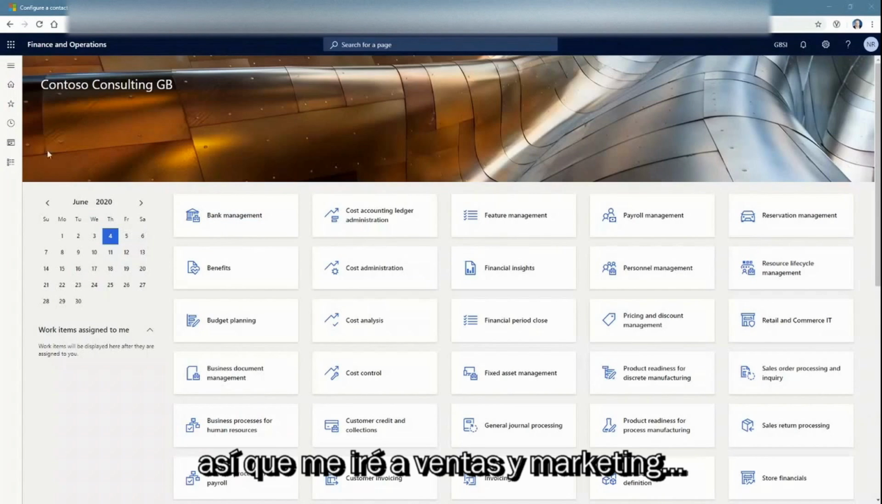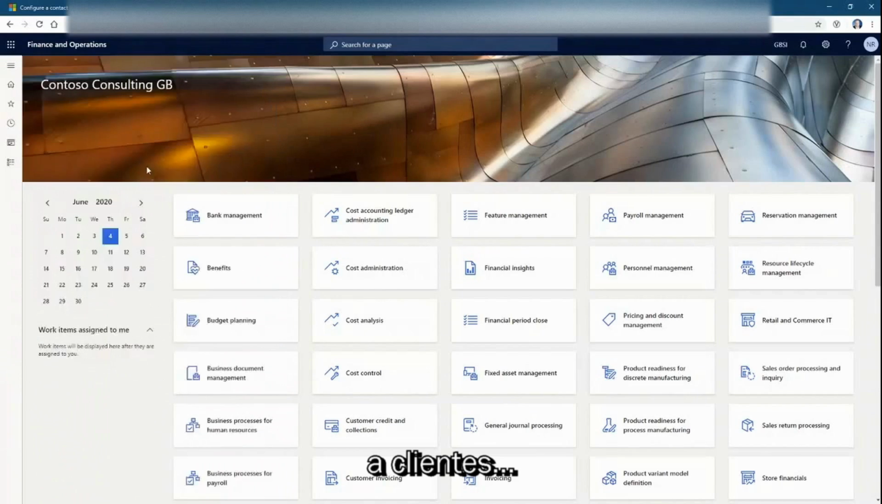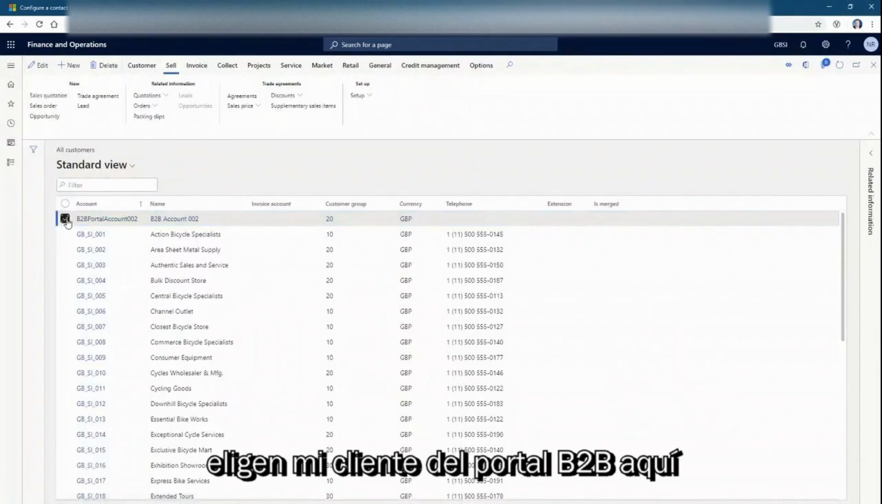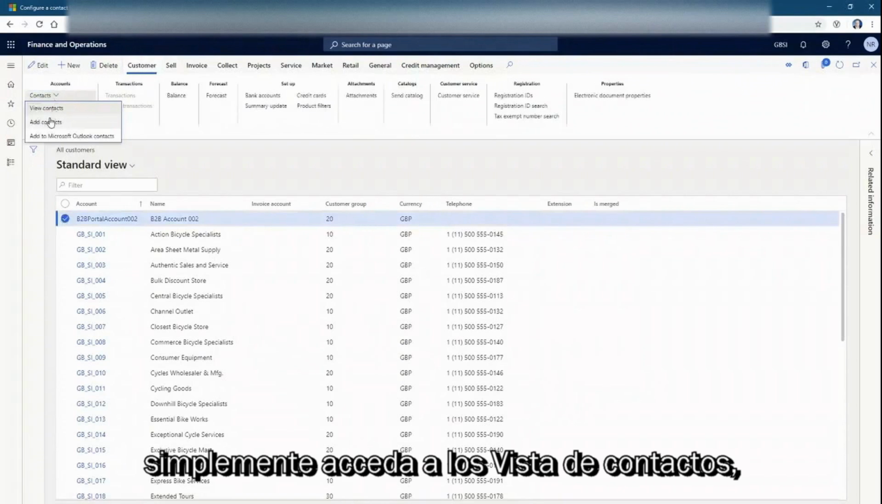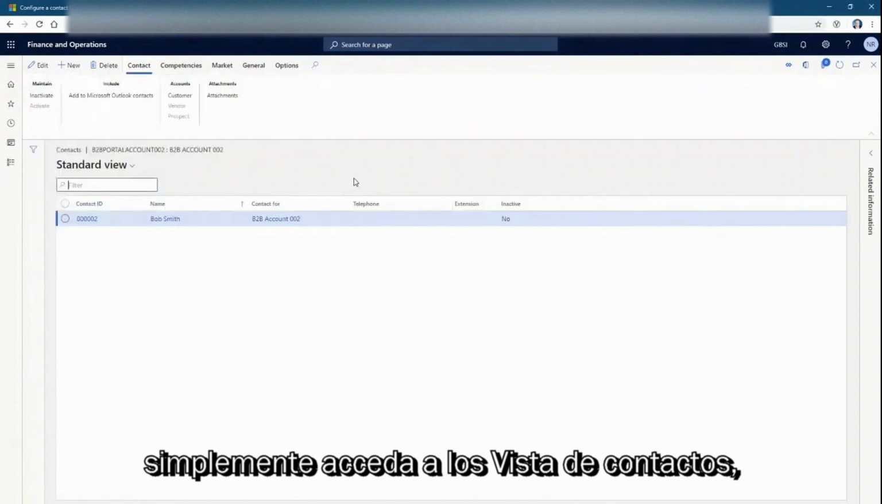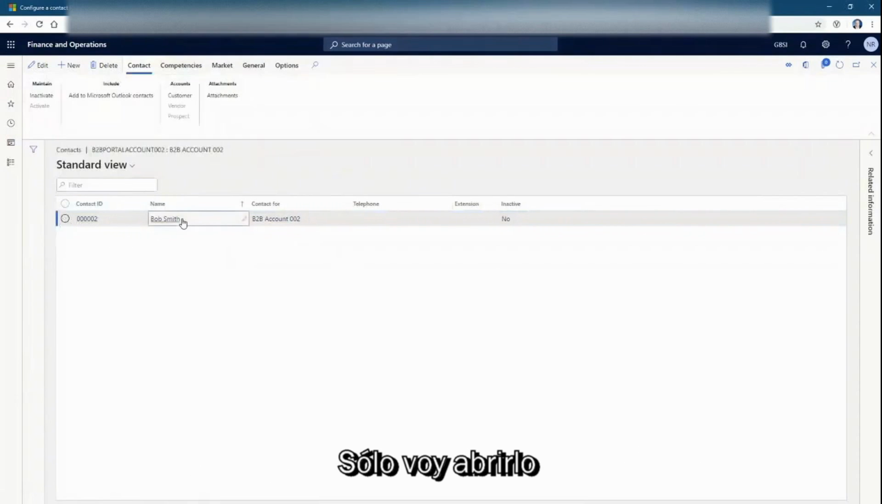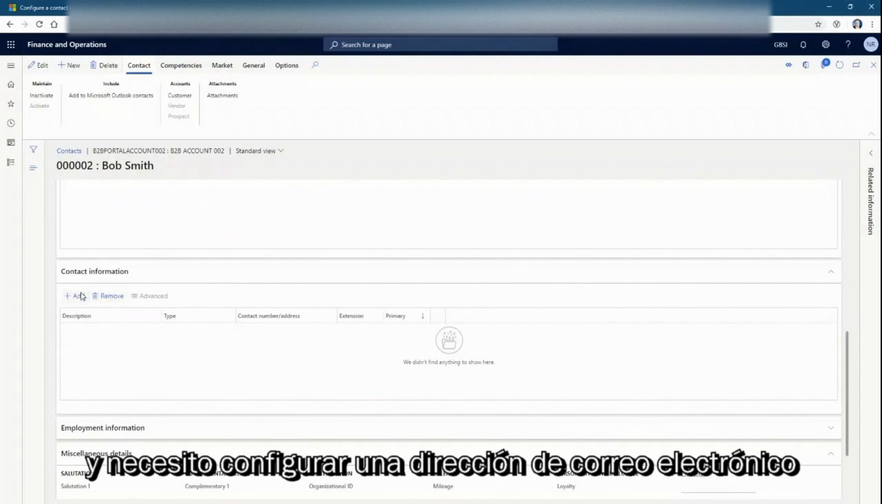So I'm going to go off to sales and marketing. I'm going to all customers. Choose my B2B portal customer here. Just jump into the view contacts, the quicker route. And then once in this contact here, I'm just going to open them up. And I need to set an email address.